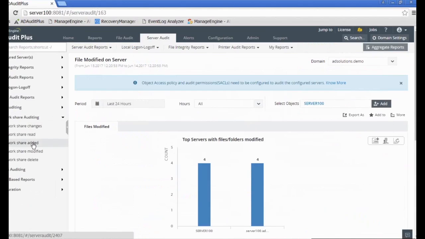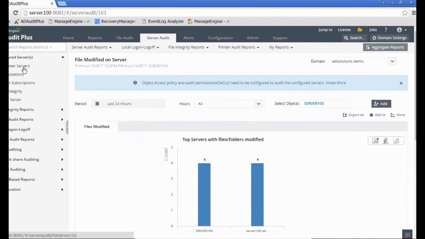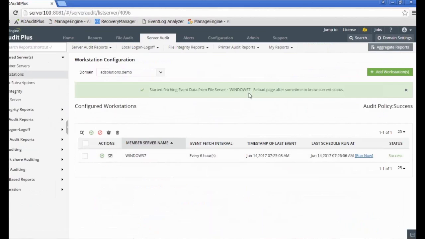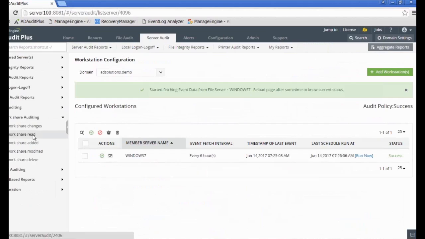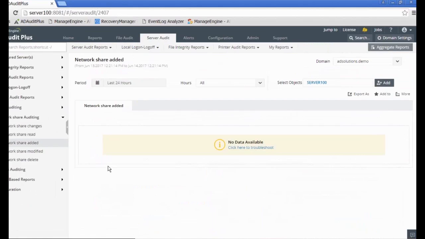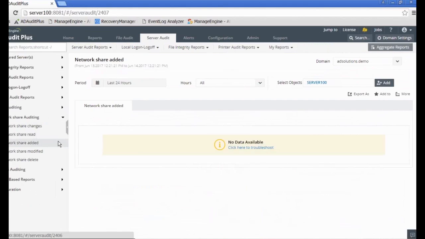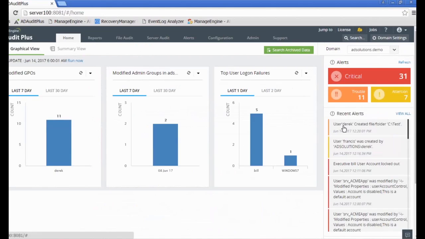Now, the idea is that I bring in my servers, my workstations, and here you can see that I have a fetch interval, and I can go in and say, all right, I want to know when XYZ is occurring. So that means if something is added, I want to have the information available to me. Now, this should show up here soon. And also I have, right here, Derek created a folder under test, and I'm going to be able to get an alert that that was sent.